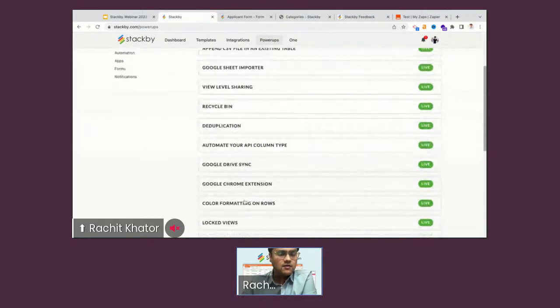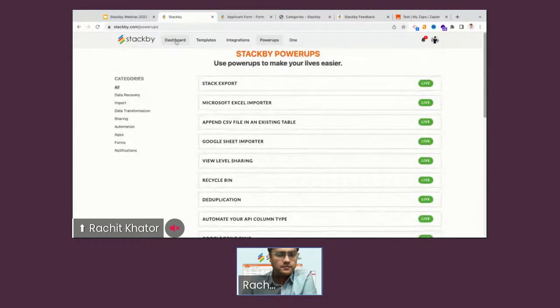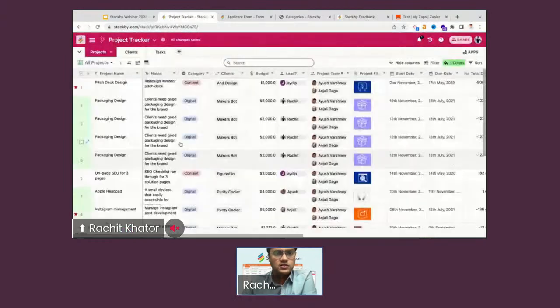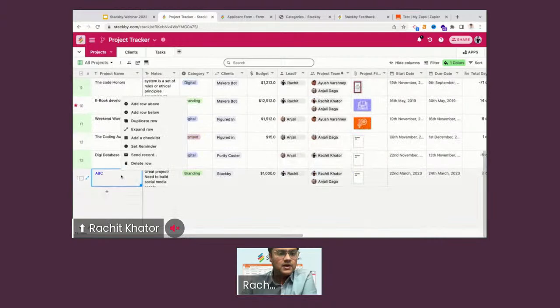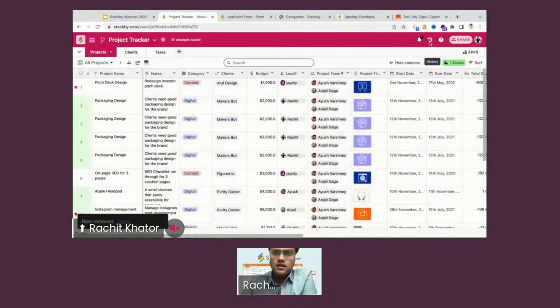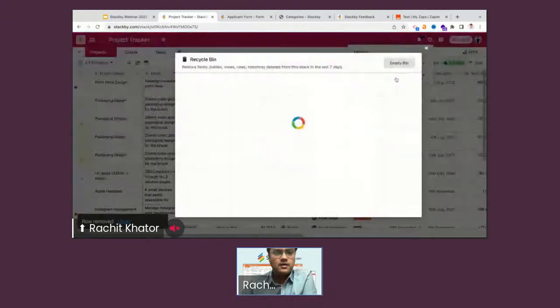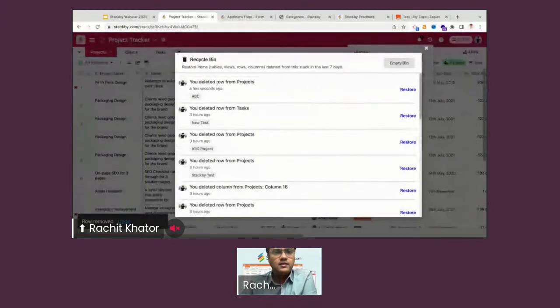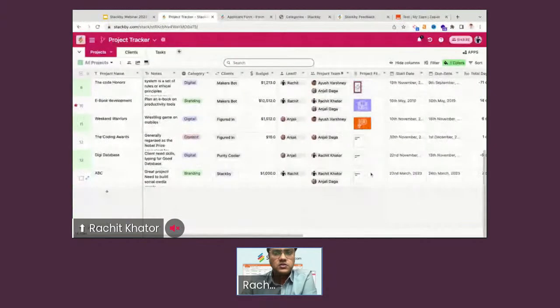So let's just look at a few of the power-ups that we have. So we'll go back to the project tracker stack again. Now, if I, for example, delete a particular row, what I can do is I can then go to the recycle bin, and then I deleted this row from the projects table, and I can just click and restore it. So you will see that that row is restored again.